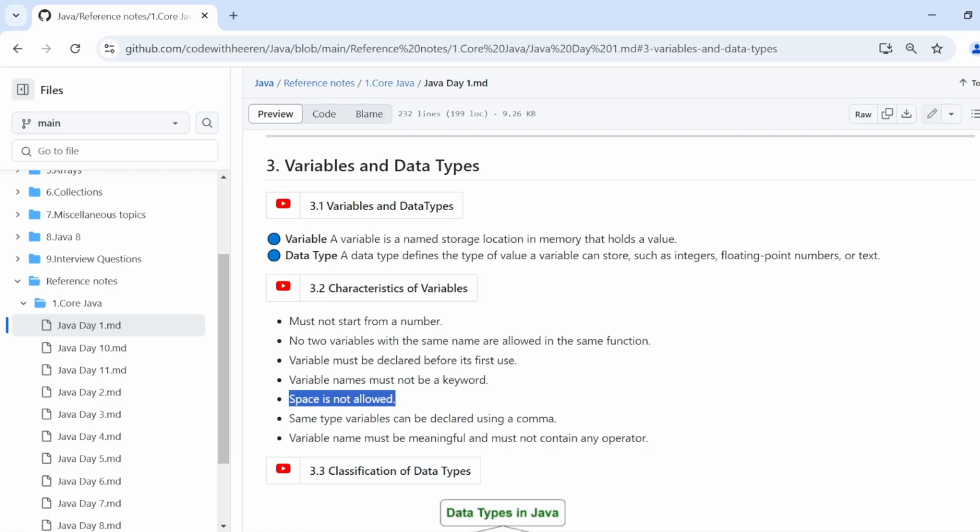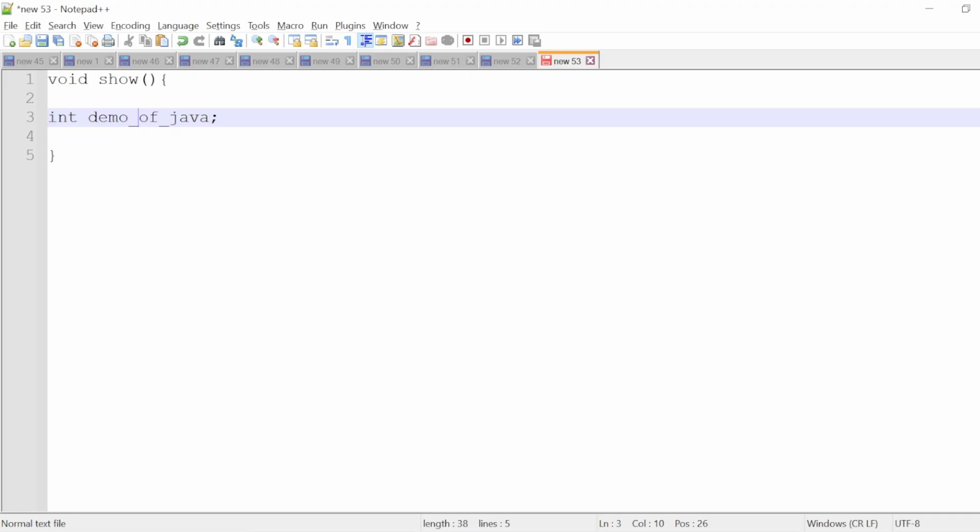Then the next rule is same type of variables can be declared by using the comma operator, which means that if you want to declare more than one variable of the same type, for example a, comma b, comma c, comma d like that, I can declare them by separating with the comma operator. And even while declaring them, I can also initialize them. I want to initialize a with value 10, b I don't want to initialize, c I want to initialize with 20, and like that. Declaration along with initialization is allowed, and you can declare more than one variable of the same type by separating them with the comma operator.